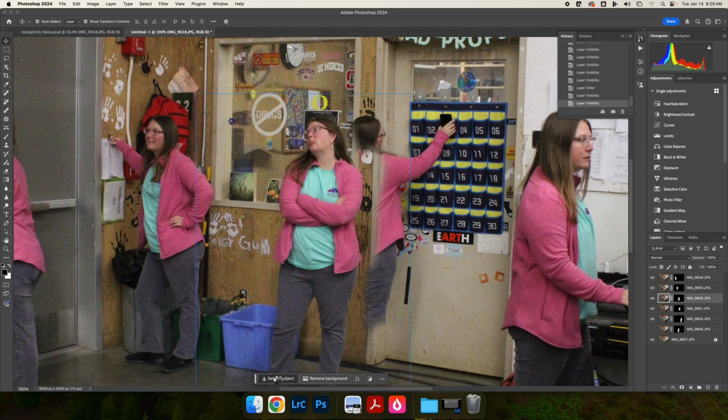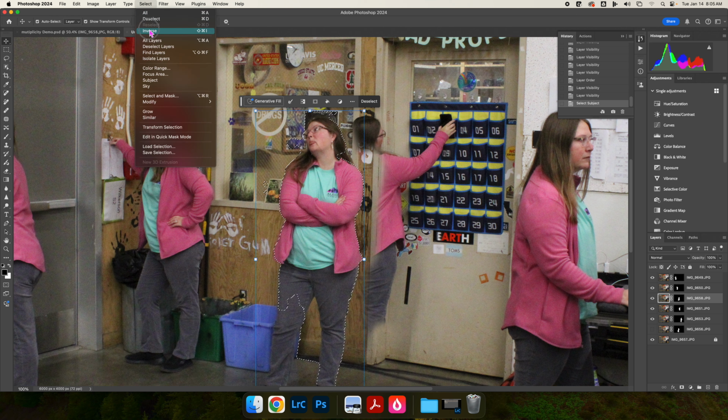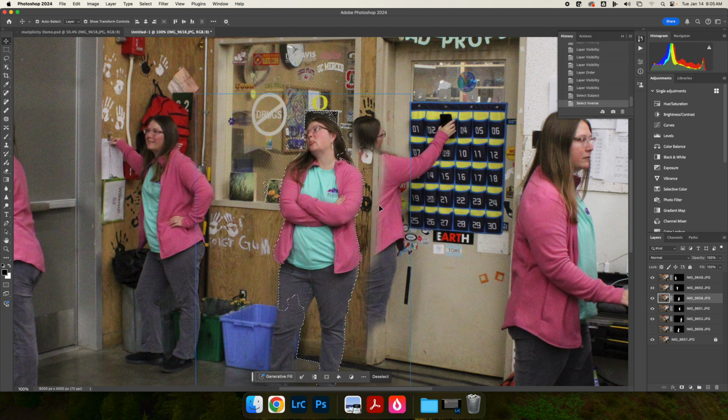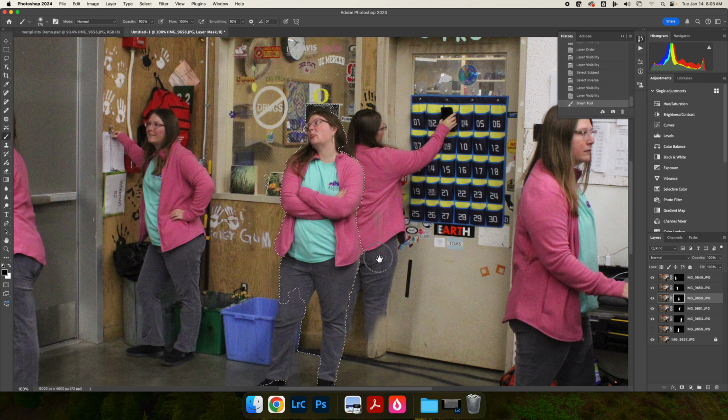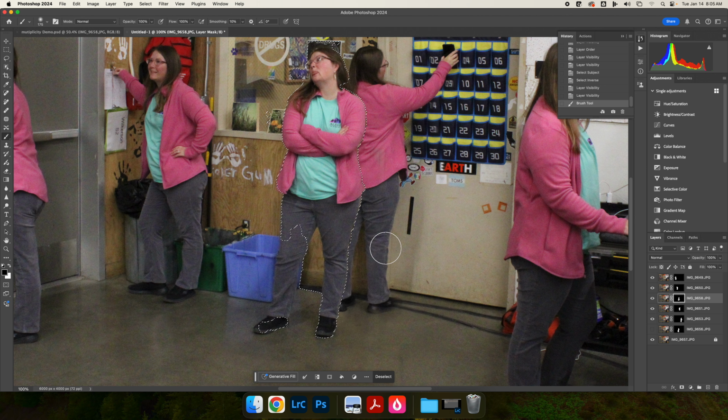I'm gonna hit select subject, and you see how it doesn't do a great job. I'm then going to inverse my selection. My goal is that I only paint this part of me back. So I'm gonna click on my layer mask, I'm gonna switch to black, and make sure I'm on my brush tool, and then I'm going to paint my body back in this background. I'm erasing this top picture so I can see that picture. Okay, then I'm gonna deselect.